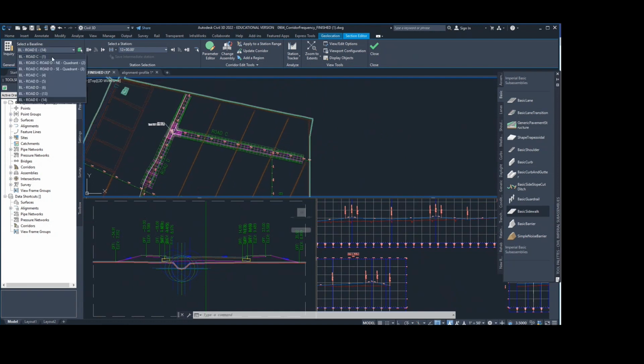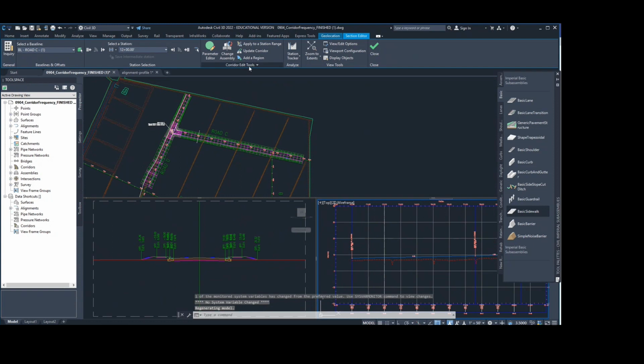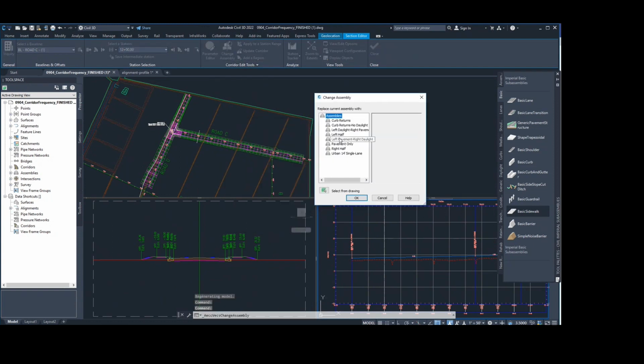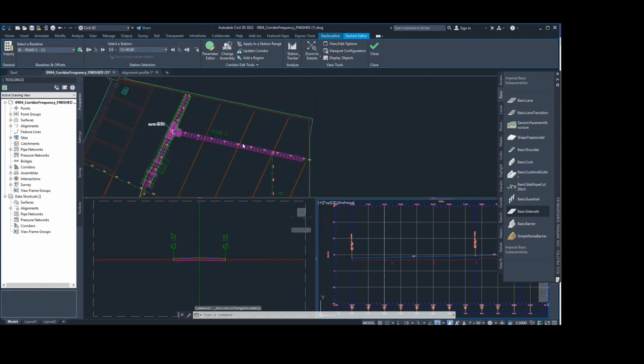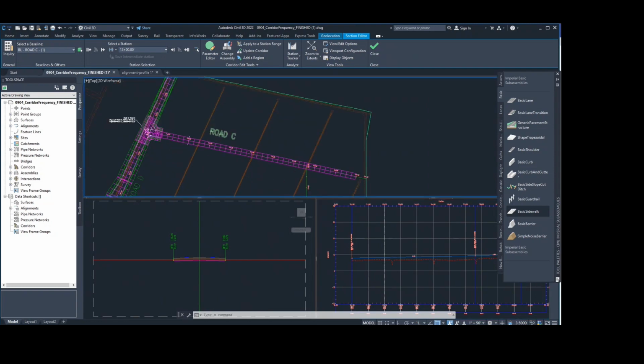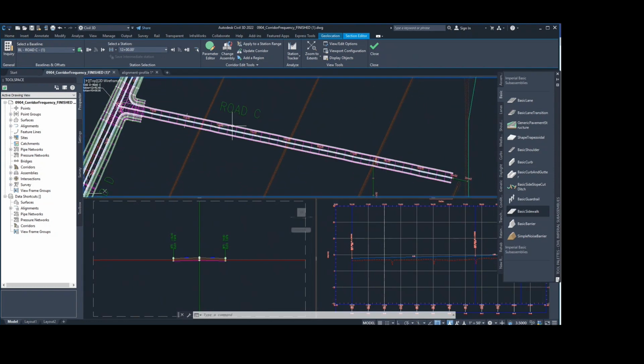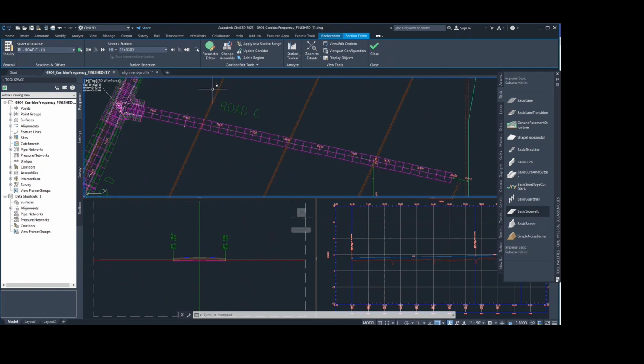For example, when I was on road C, I can change the assembly to left half. This is the assembly, or pavement only. And you can see the changes. So when you create a corridor, after creating that, you can change it by going to parameter editor, corridor editor, and change assembly.